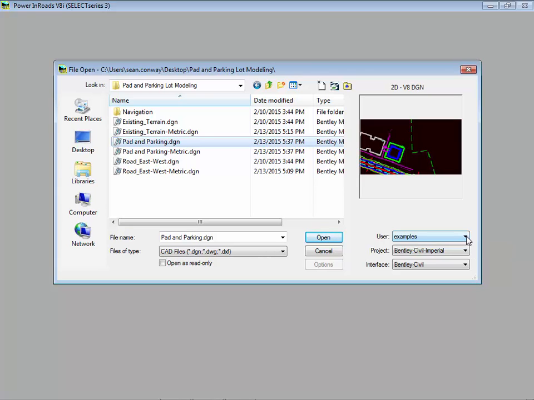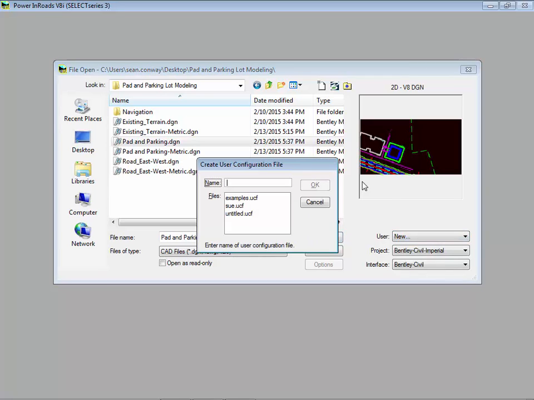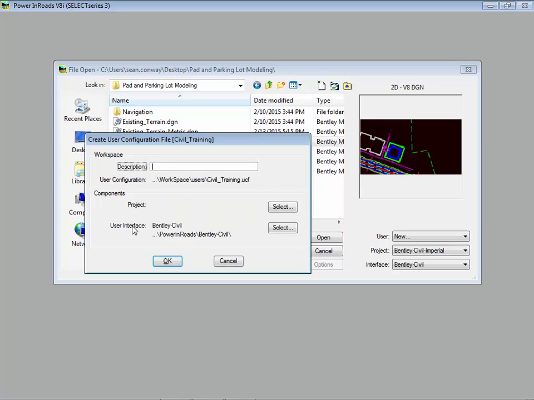And so if you extracted that down to the C drive Bentley training folder, I can go ahead and create a new user called civil training. So hit the drop down on the user and hit new. So this is just an alternative user, project, and interface here. So I'd create a new user and call it civil training. Hit OK.